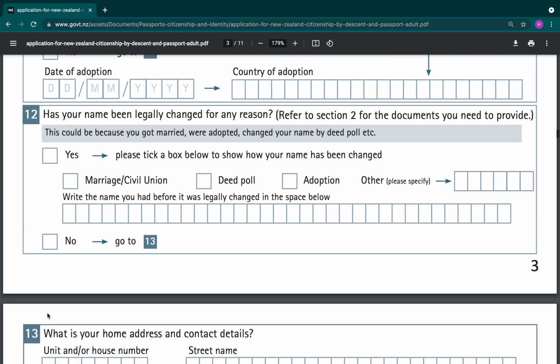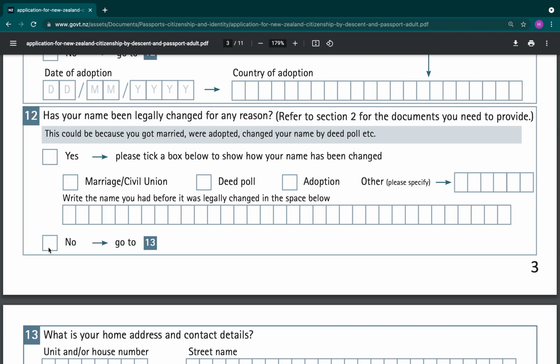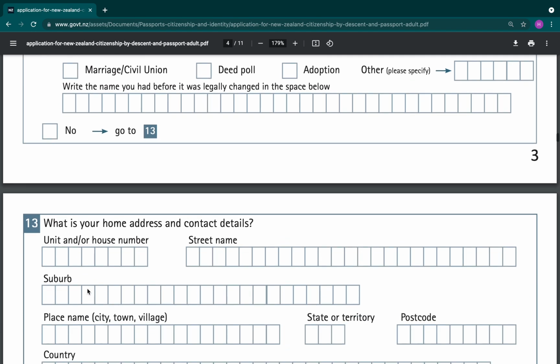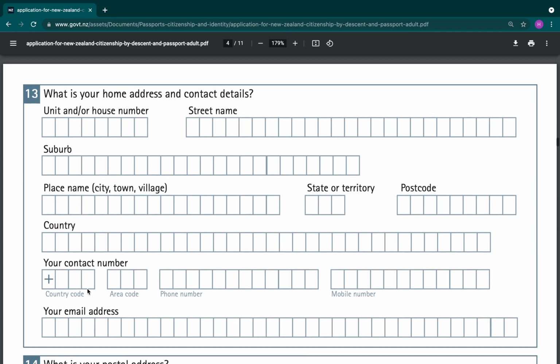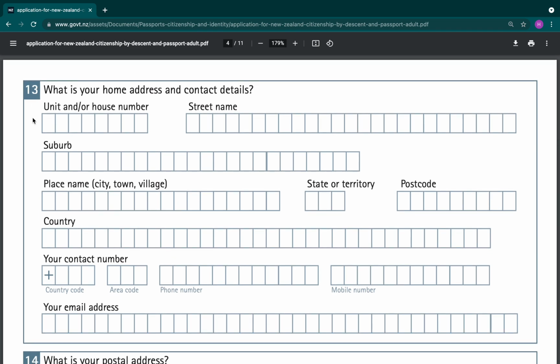Okay. So if you answered no to question 12, go directly to question 13. So put in your home address here, suburb, the name of your city, town or village, your state and territory, your postcode, country, contact number, email address.